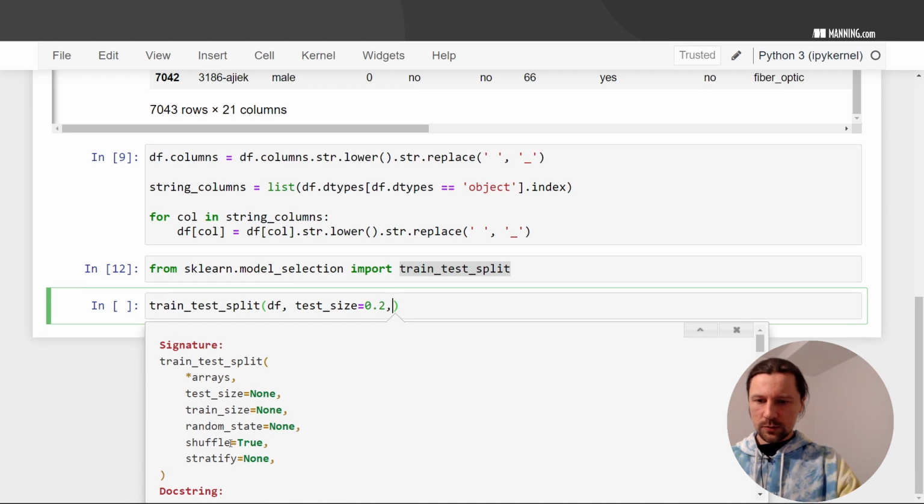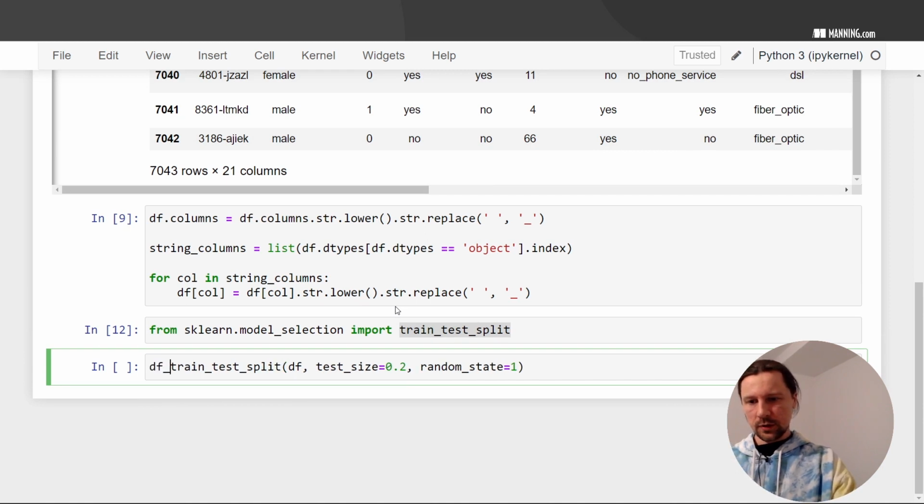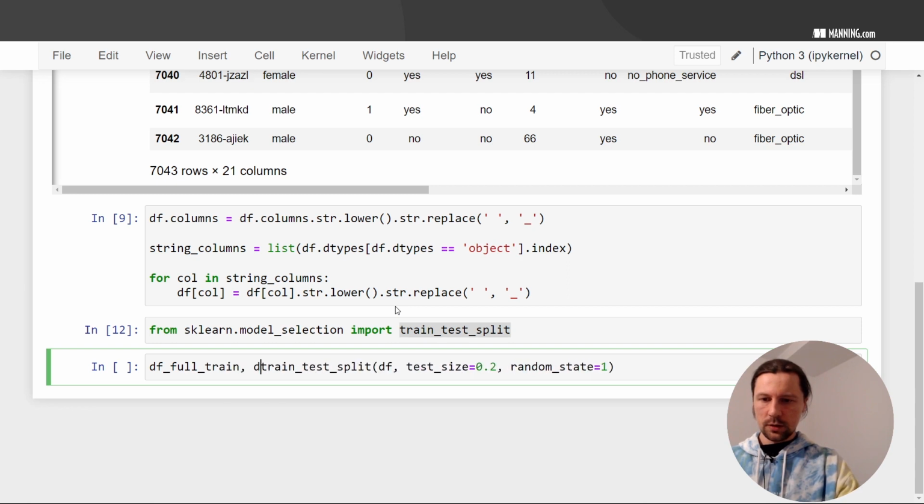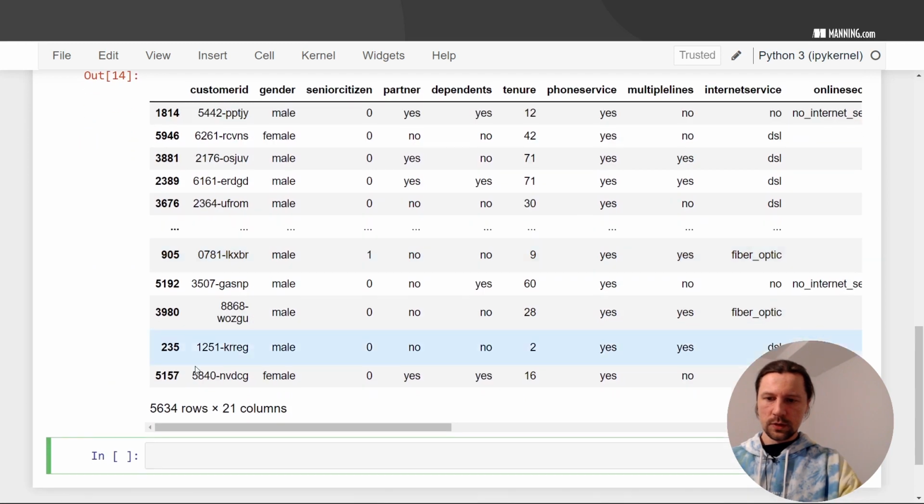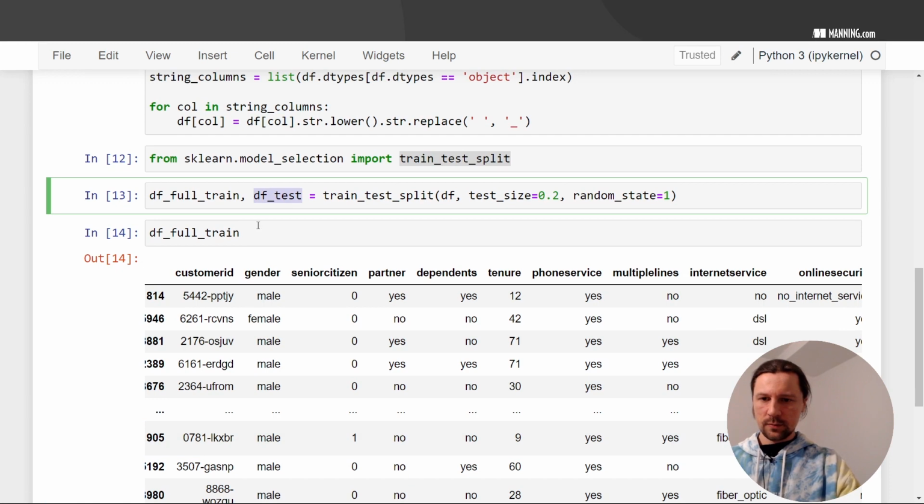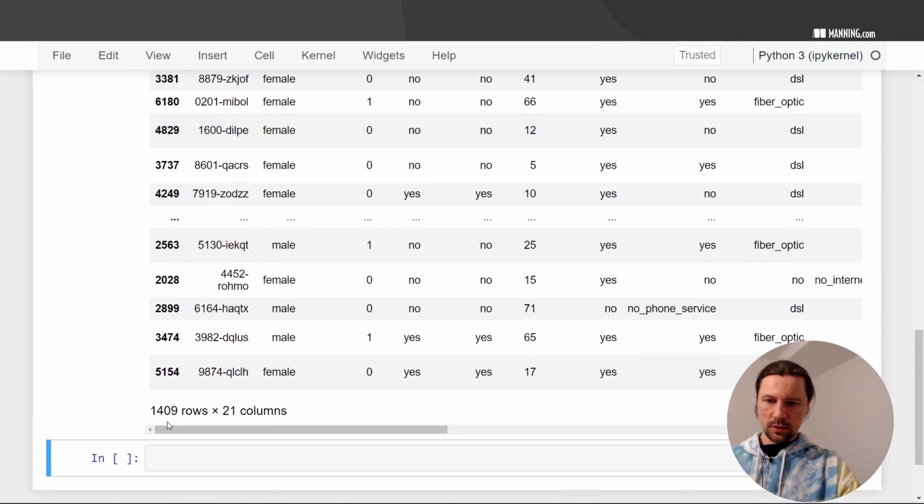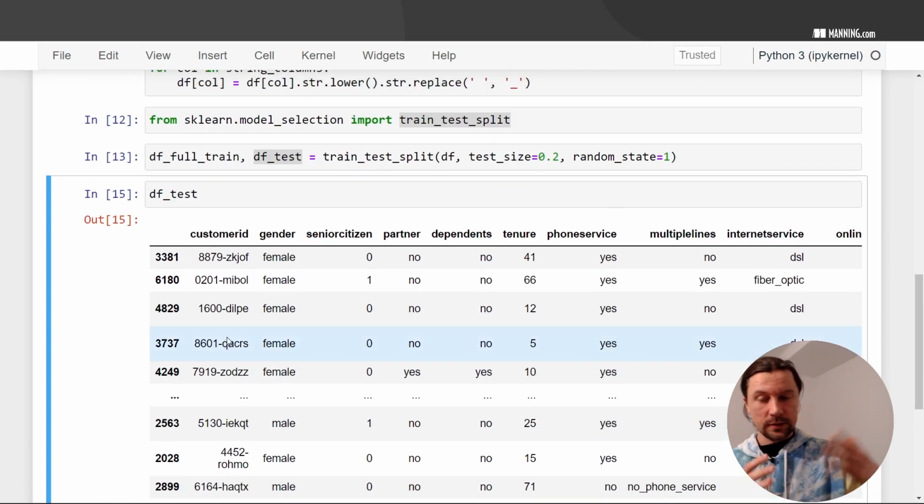And then here we need to set random state. Random state is needed to make sure that our results are reproducible, so every time we do the split, we get the same datasets. I will call them df_full_train and df_test. So this is how it looks right now: it has 5,600 rows, and df_test is another part which has only 1,400. And these are different records.